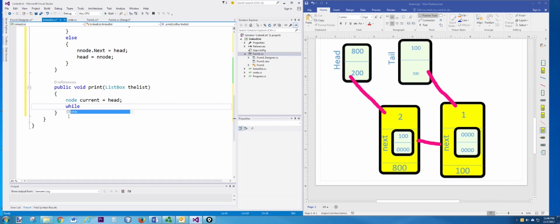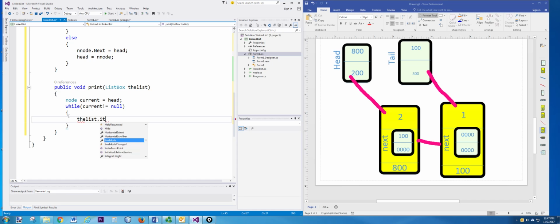So we can do a while current does not equal null, and then what we'll do is we'll say the list dot items dot add, and this is the list box, and what we want to do is add the node storage. Since we're using current as something that's going to walk it, let's bring that reference over here so that you can get an idea of what I'm talking about when I say current.